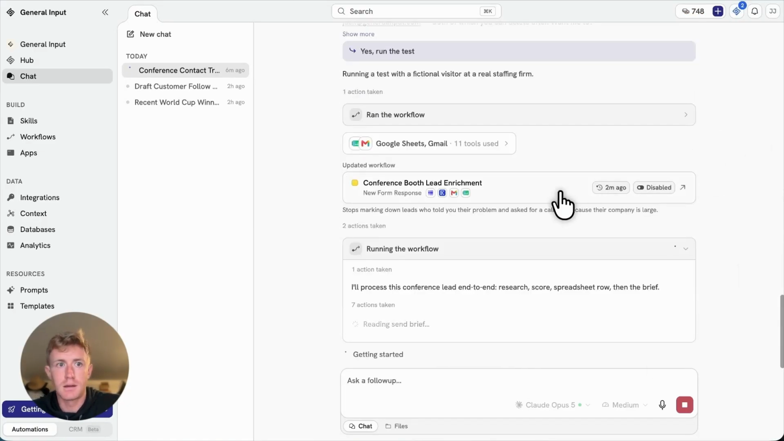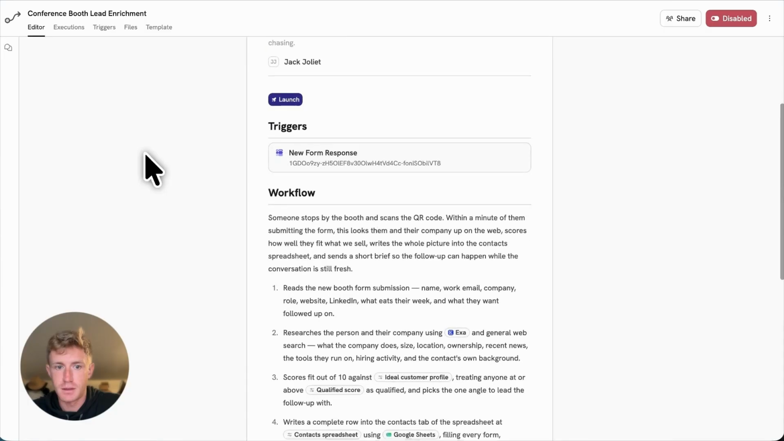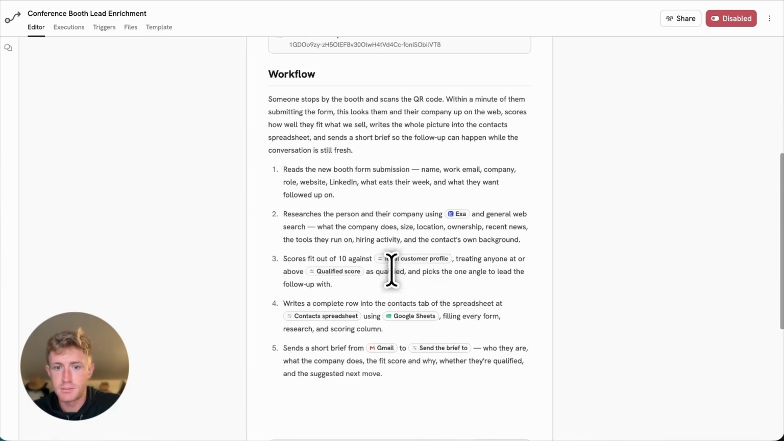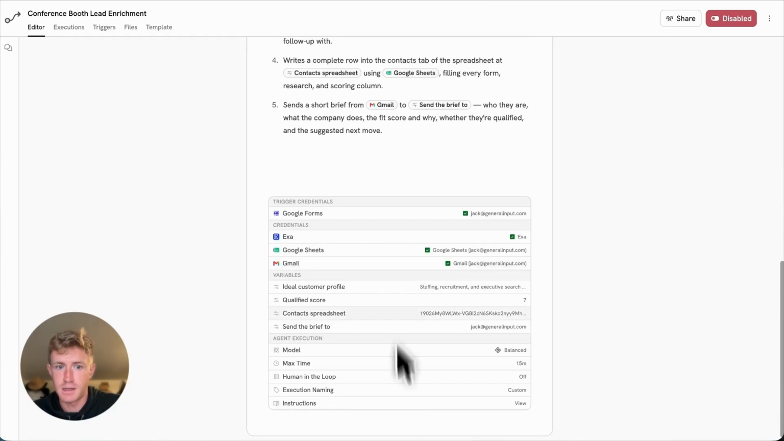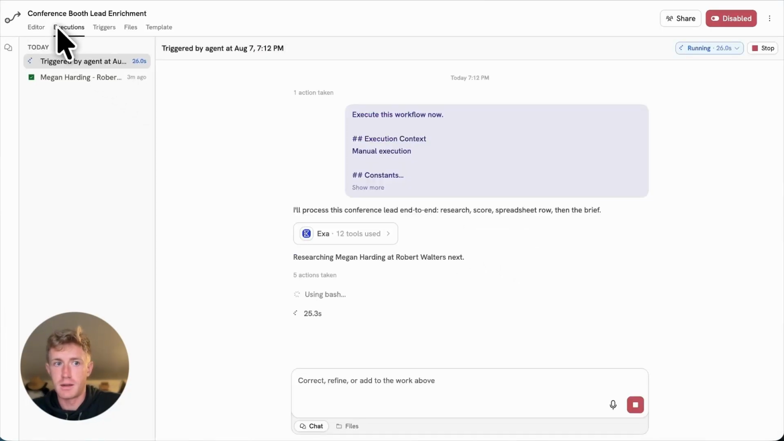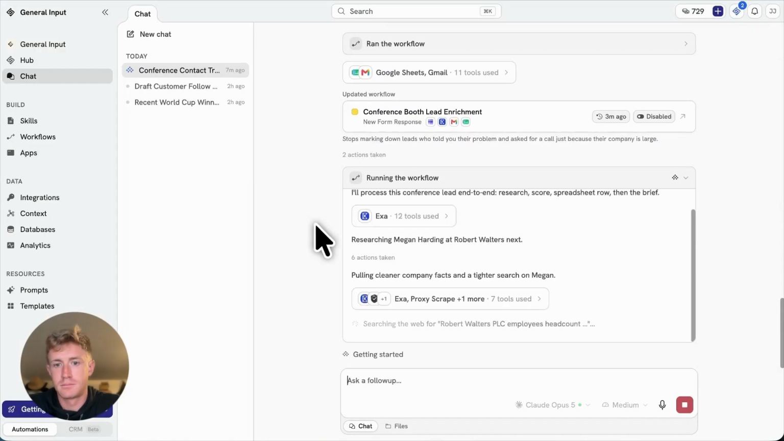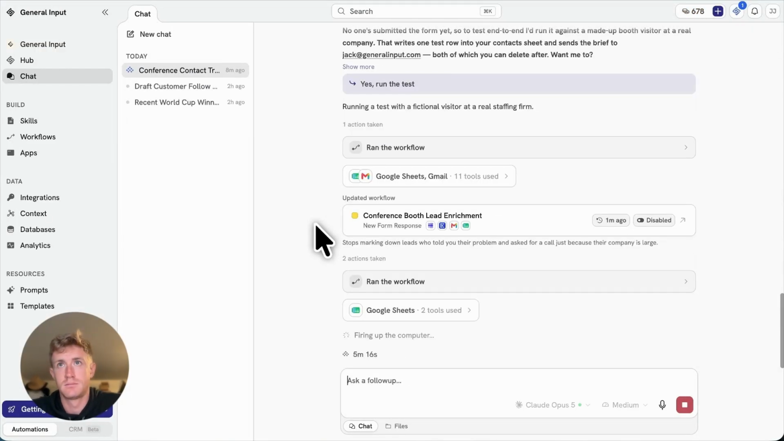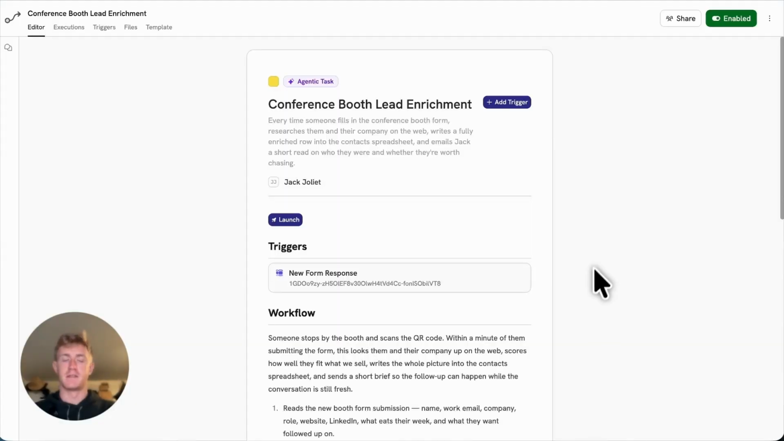While it's testing, this is what it looks like now. As you can see, it's plain text readable so that you can understand it. All of these variables can be swapped out or tweaked as you need. And then when the executions come in, they look like this and can be viewed live one by one. Now that this is enabled, we can go ahead and test.